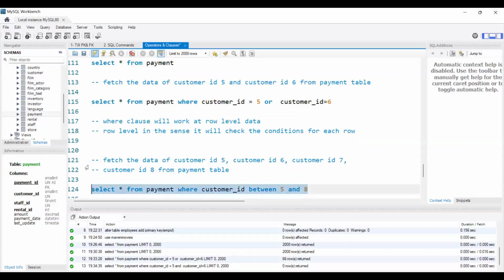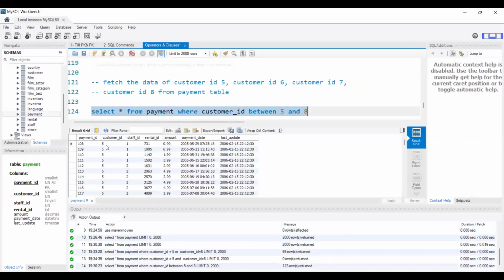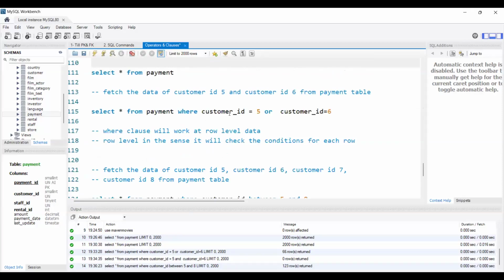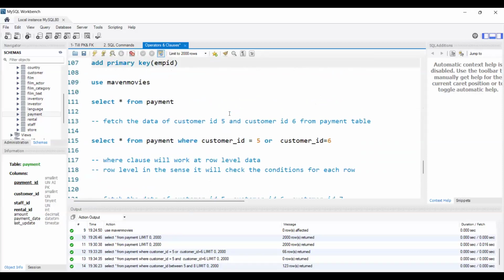This will work. Okay. See, customer ID 5, next 6, next 7, next 8, right? We got like this. This is also okay. Right? And is it clear so far, whatever I said?